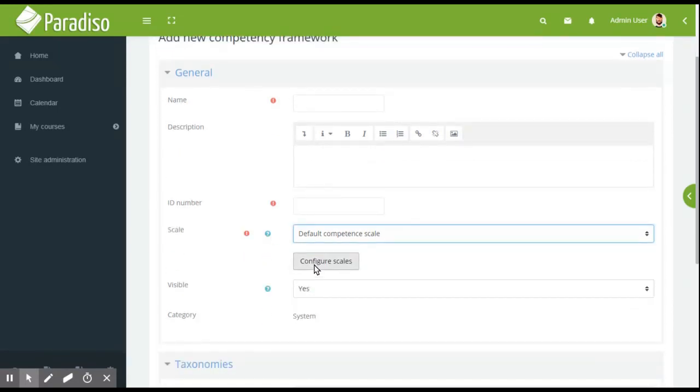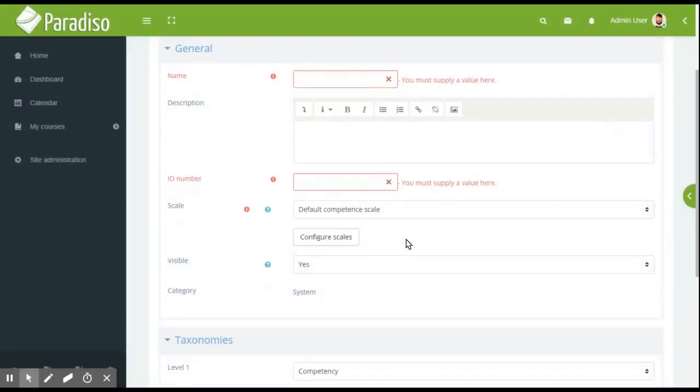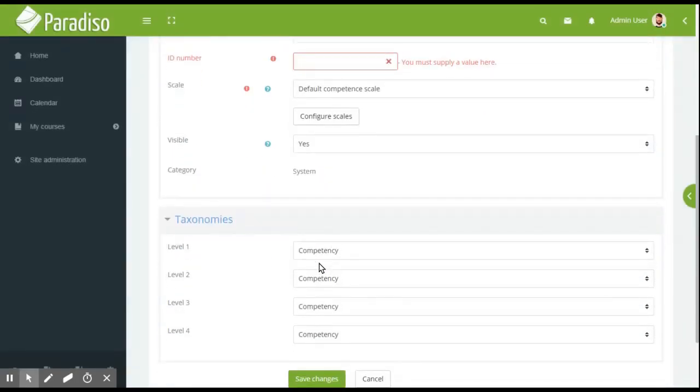Clicking on Configure Scales displays extra information about those scales for ratings. There should be a default value, which is assigned when the competency is completed by an automated rule. And the list of values that are deemed proficient needs to be listed so that the student can see at a glance which competencies have been achieved and which have not. From the taxonomies dropdowns, you can define the words used to describe the competencies in the framework, depending on their depth in the tree.